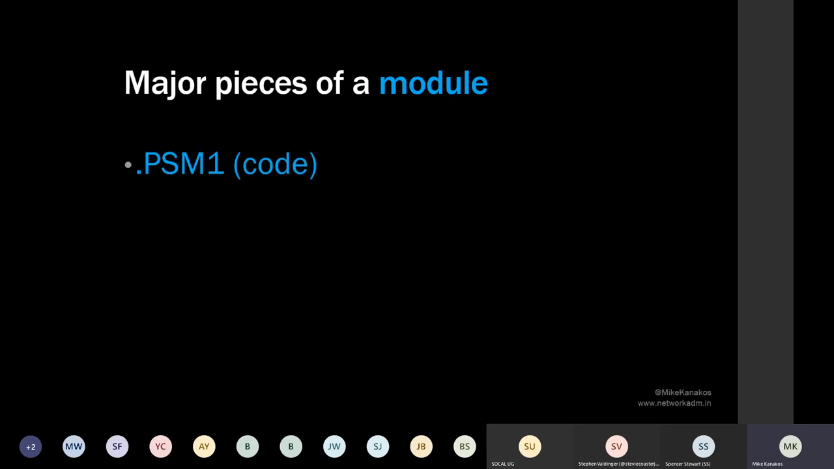So if we dive into what a PSM1 is, as I said, it's the code. The PSM1 is where the actual code lives in your module when we're talking about the basics. There are other ways to organize it when you get into more advanced things. But to start off, if you want to find out where the code lives in a module, most likely you're going to open up the PSM1 file, and you're going to at least get clues to where it's located or see the actual code itself.